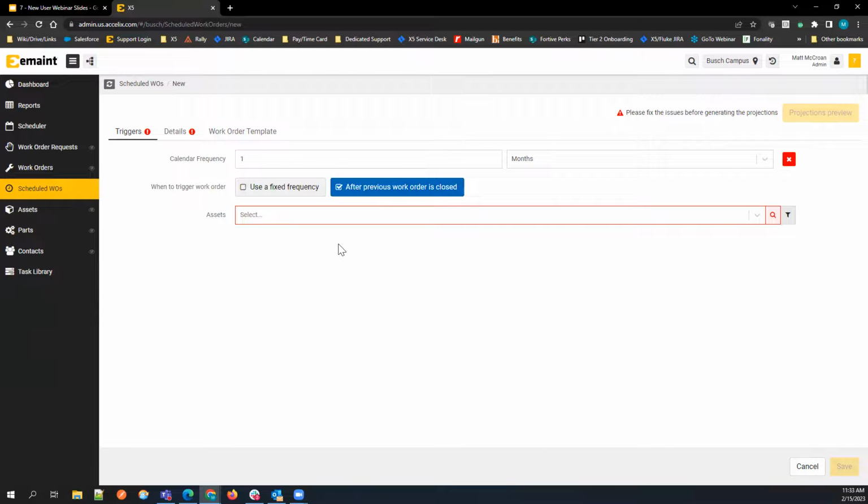If I select after previous work order is closed, if I select tomorrow for this particular scheduled work order to produce, it'll produce tomorrow, but the next scheduled work order date will not get populated until that work order that's produced tomorrow is closed. So say the work order gets produced tomorrow, tomorrow's Thursday, but you don't have anybody work on it till next Tuesday. They work on it Tuesday, complete it, close it out. It would be 1 month from next Tuesday that the next work order would get produced.